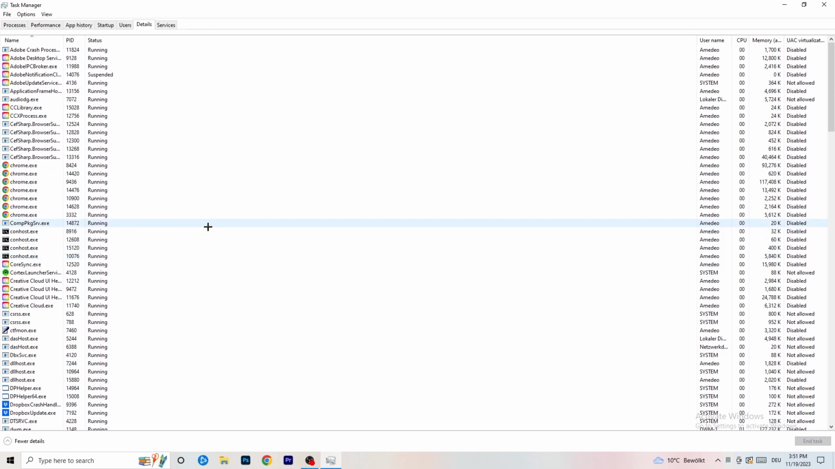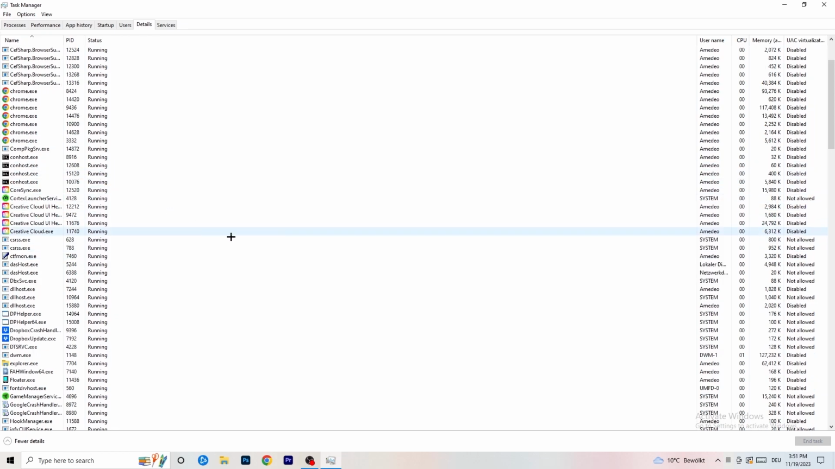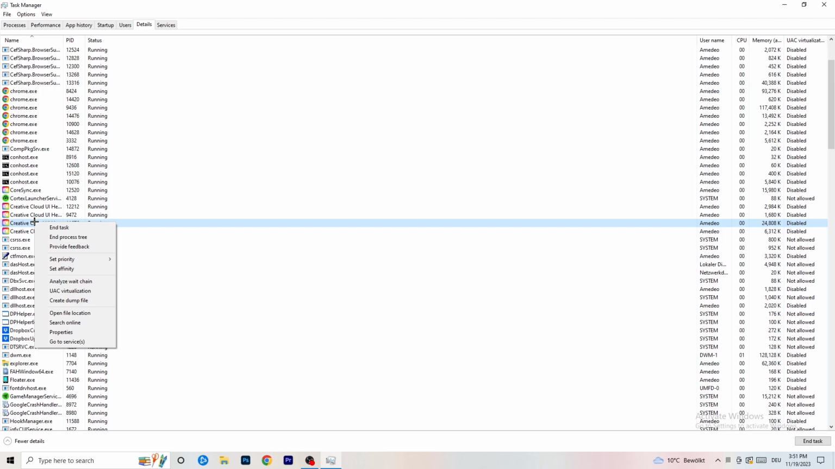Once in the details, you're going to search for your game or your launcher, especially the launcher. I don't have it running right now, but it doesn't really matter. So you're going to do the same thing which I'm doing to Creative Cloud. Right click it, go to set priority and hover over it. Now you need to click on above normal or high, and you need to check for yourself which one works better for you. It just depends on which PC you're on. So try above normal, try high, and try to start your game afterwards. And if it works, perfect.